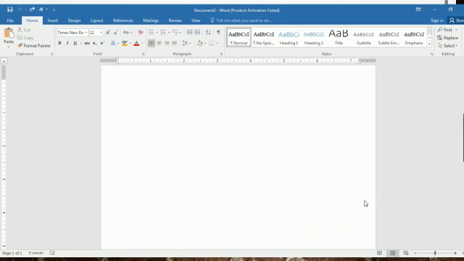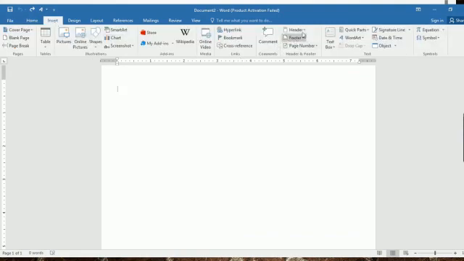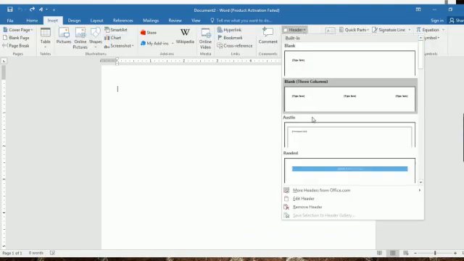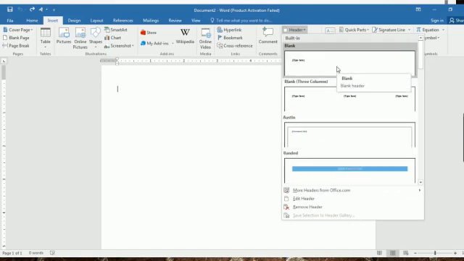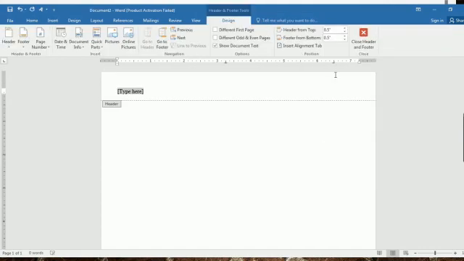Open a new page in MS Word. To add a header and footer to your page, click on the Insert tab. Click on the Header option. A list of options will appear on the screen. You can choose any of these options. Let me choose option number 1. Now type in single quotes, My India, My Pride.